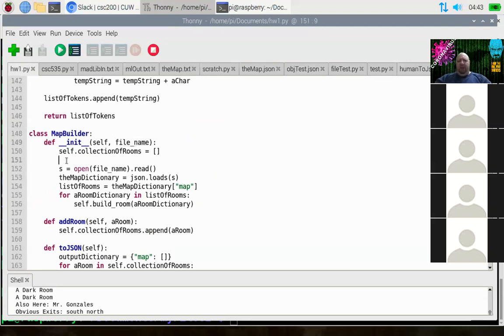So what I'm going to do is go ahead and remember that file name. So I'm going to say self.filename is equal to file name. So what this will do is I just added as a field to my map builder the file name that was passed in. That way I can use it inside of other functions inside of map builder later on.